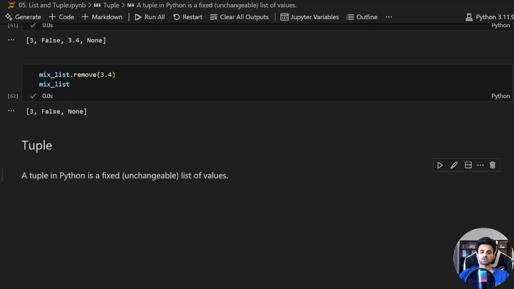The next topic that we discussed today is tuple. Tuple is also a container which stores any data type values, but there is one thing: it's fixed.